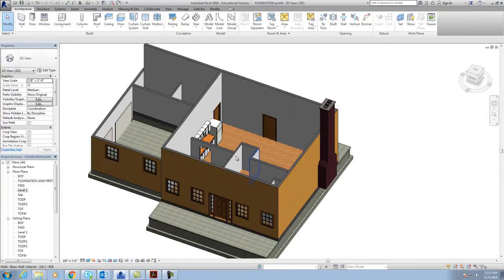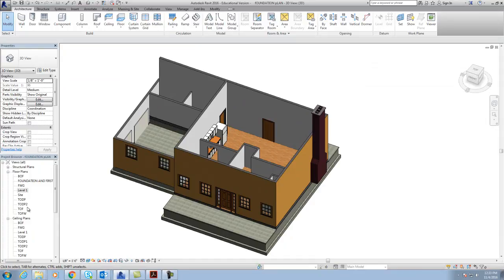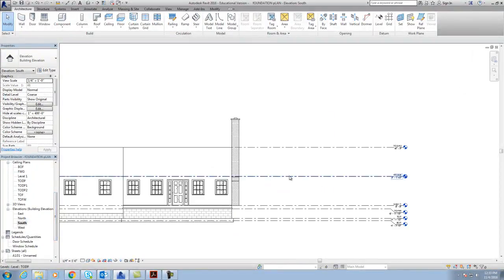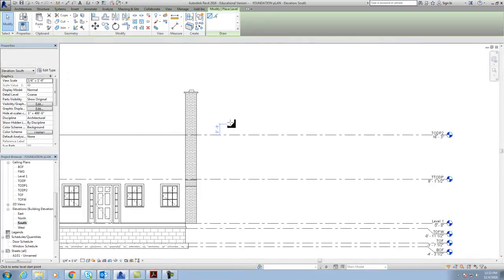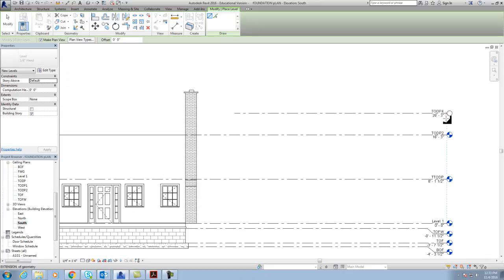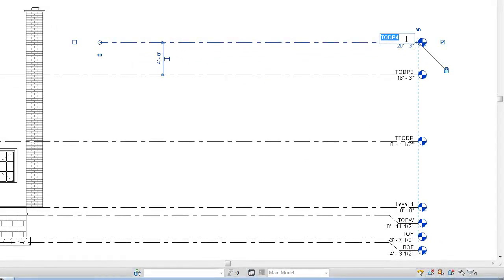And honestly, what you could do is go to our, we need to make a second floor. So we need to go to south. And we're going to go up. Click on that level. Just bring it across here is fine. Double click this. We'll change the name of it to second floor. Caps lock that. Second floor.